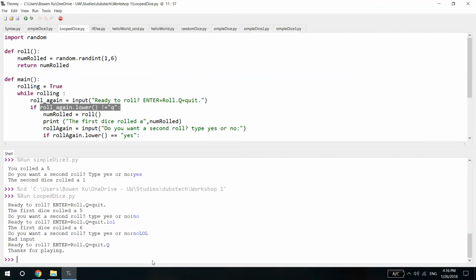And we want to quit. Thanks for playing. So there are two ways you can deal with this. You can either choose to continue the game, like right here, or you can just give it a bad input. It's up to you.